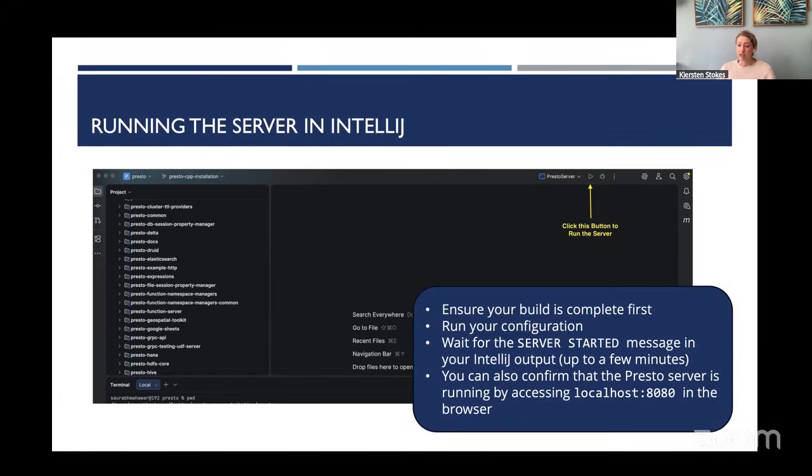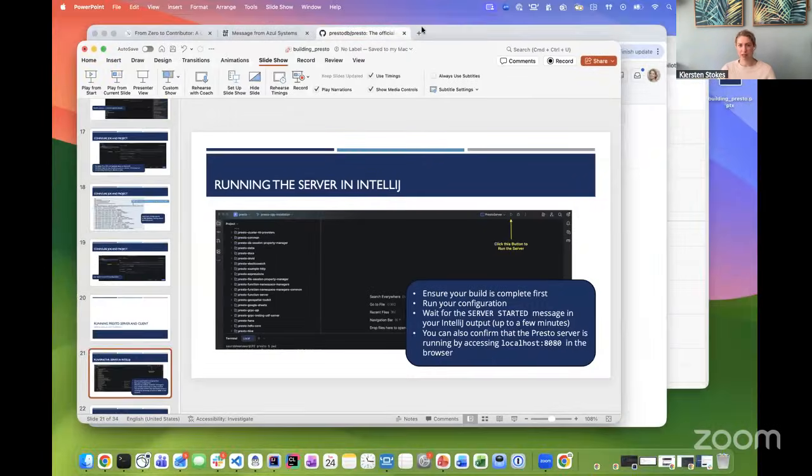You can also confirm that Presto is running by accessing your localhost port 8080 in a browser. That will show you again that everything is up and running. I think mine is up and running. We can check.